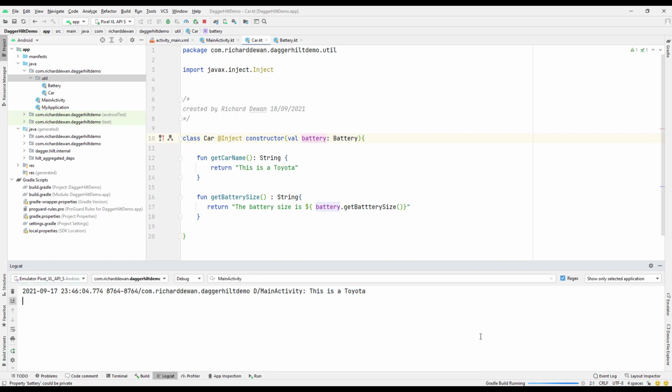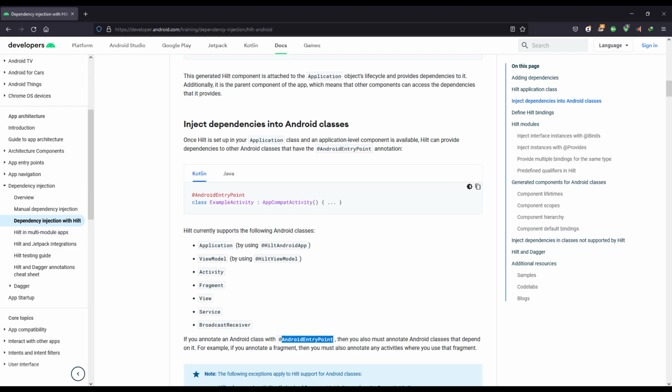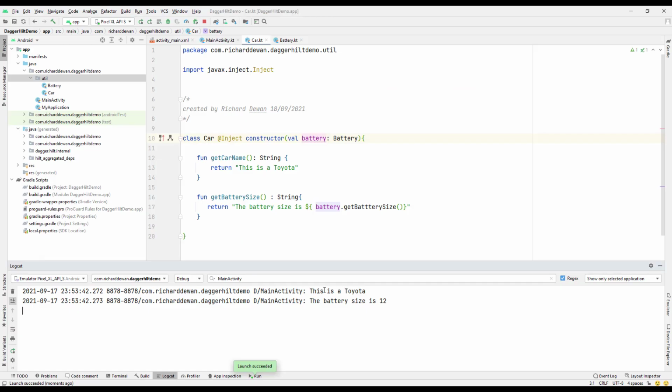So if I run this particular application, let's go back to the Logcat and wait for the project to run again. And I think it has just run. So now you can see that we have got both of the printouts. So this is a Toyota and the battery size is 12.